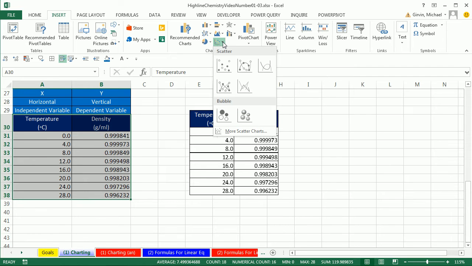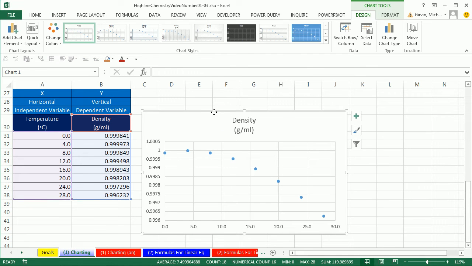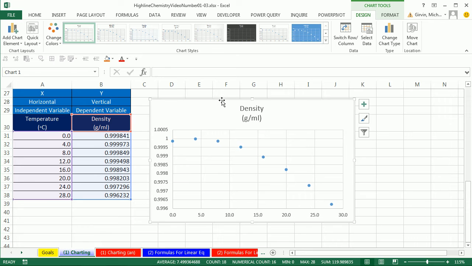So I'm going to click the drop down here. And what we want, since this is collected data, sample data, and we want to see if the X and Y has some sort of relationship, we use the scatter plot. We don't want to use any of these lines down here. We want the dot, dot, dot one, the scatter one. So boop. And instantly, we have a starter chart.